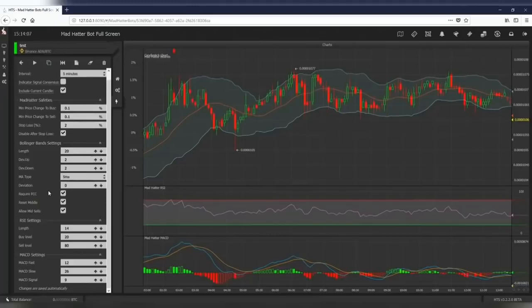So let's keep going. Hopefully there's going to be a bit of indicator understanding. Unlike most of our custom bots, which is really just put your own parameters in and move forward, Mad Hatter highly depends on your understanding of these three specific indicators. For example, you can fully customize the Bollinger Band settings: the length, the deviation up, deviation down, its moving average type, and its additional deviation on top of that. So what does that look like?